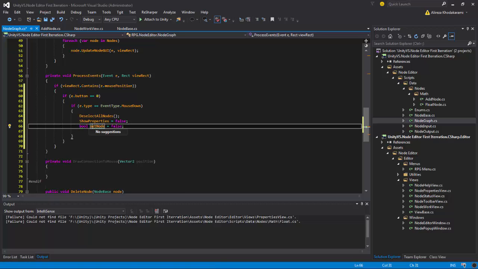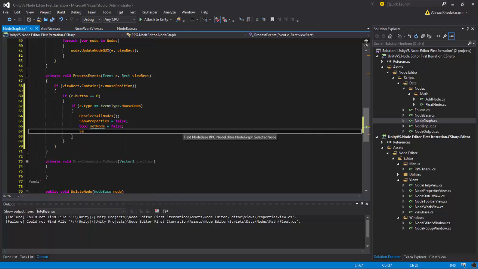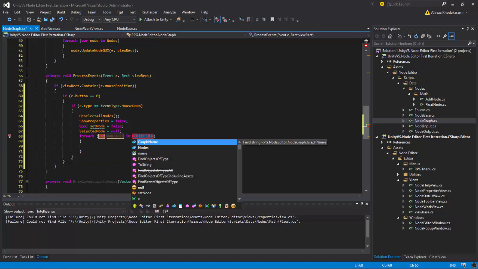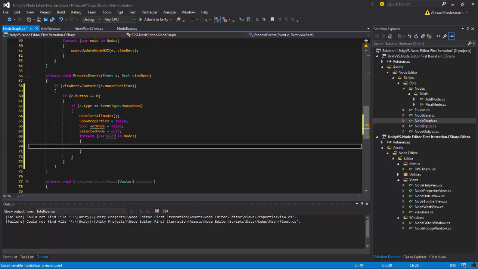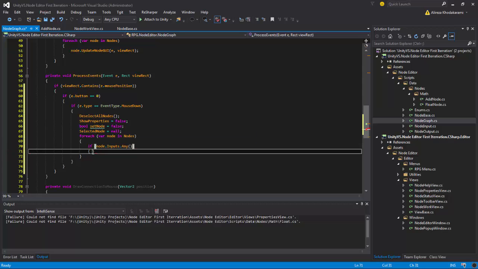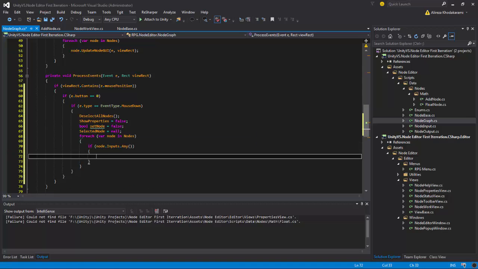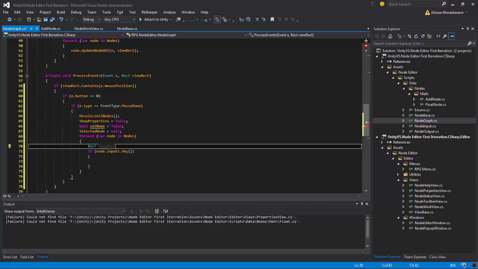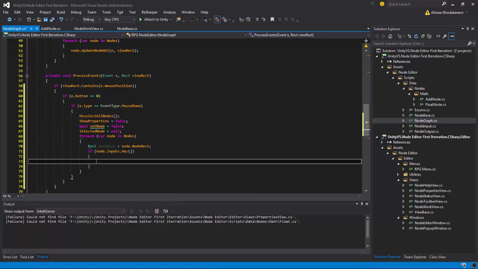And why did I use capital? Okay. Then we say selected node equals to null. Then we go for each loop inside nodes. We look for the node. We say if node dot inputs dot any. Then we know that we have inputs, so before the loop actually we have a rect. We call it test rect equals to node dot rect. So if we have some inputs.